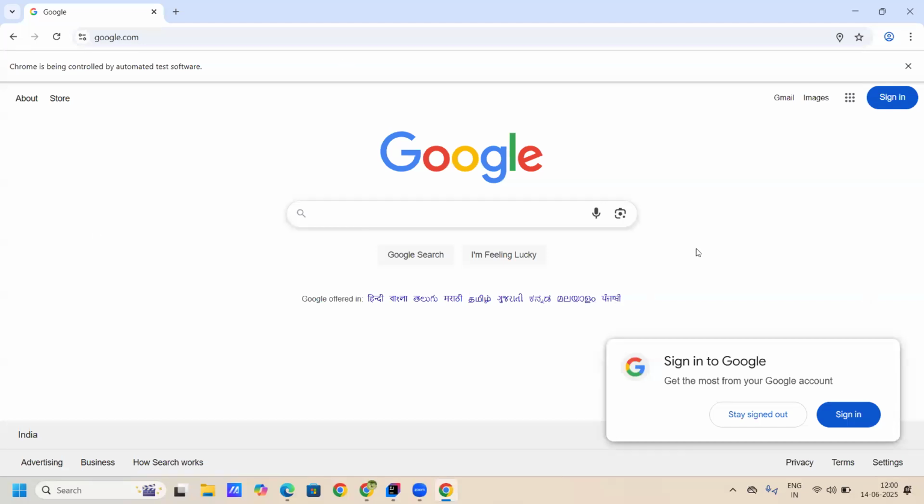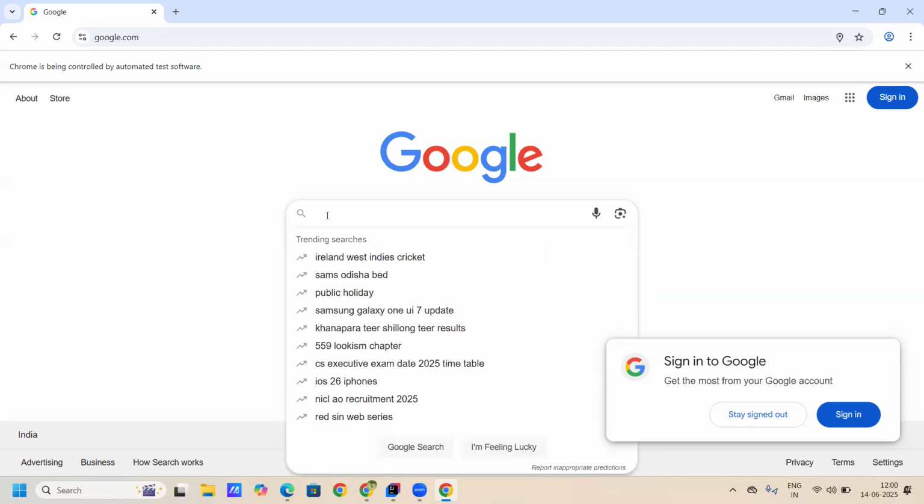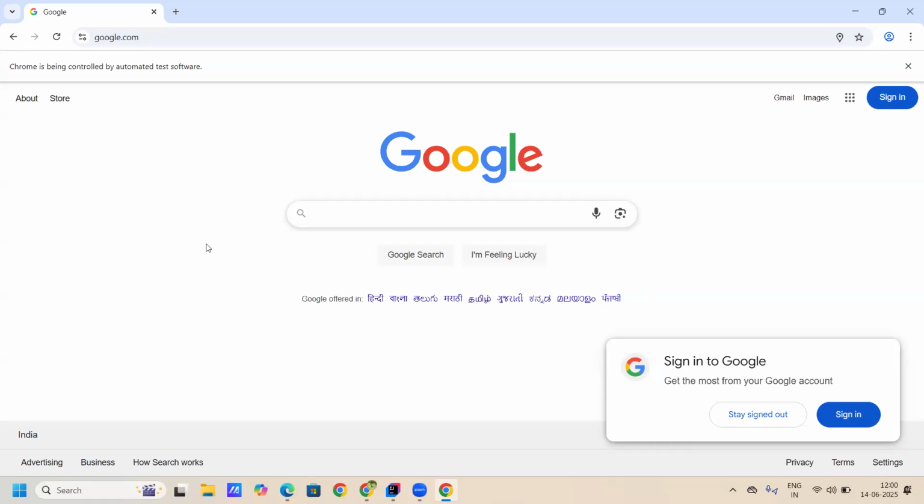So how will Selenium interact with these web elements? If you want to search anything, I need to type it in this search bar, right? Anything you want to do on this web page, you need to interact with its elements. So how will we achieve that? For that, we need to learn the locator.